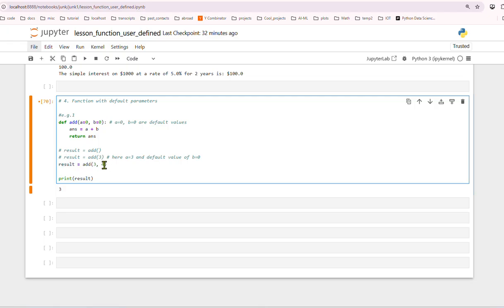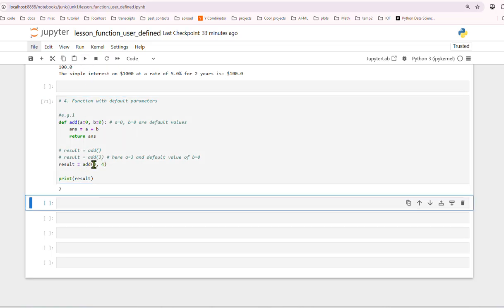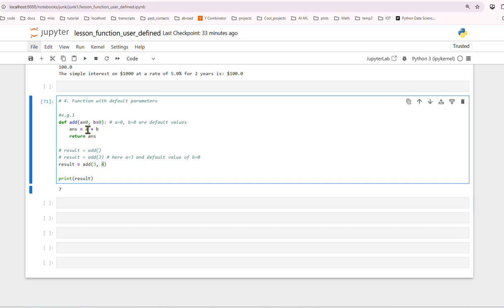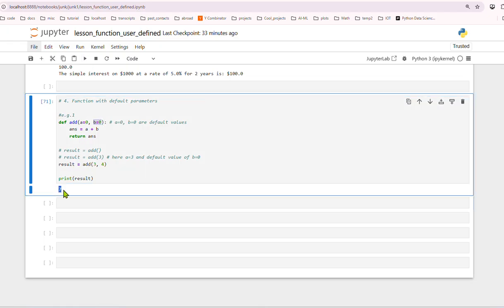All right, add 3 comma 4. In this case, my a is 3 and my b is 4, and my default value is getting overridden. My a is now 3 and my b is 4. It's no longer 0 or 0 over here. So if I run this, it's going to print 7 because it's overwriting my default values.